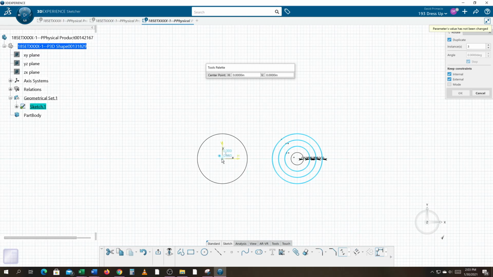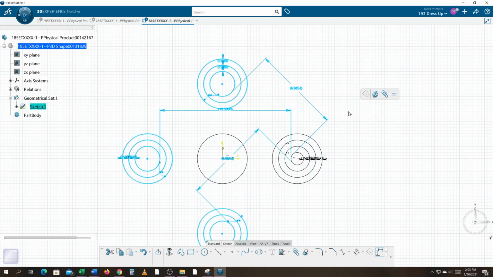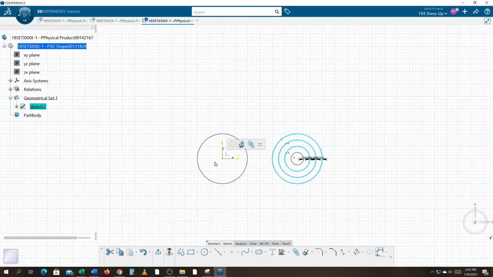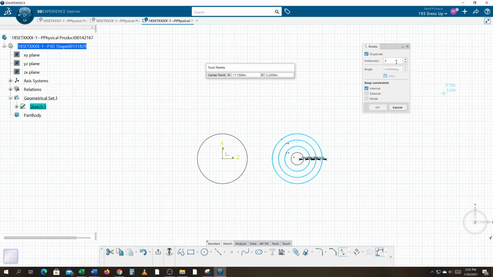About this point, 90 degrees. Select OK. See how it did those dimensions? I'm going to hit undo and rotate. That's because I had external on. So I'm going to remove external, and then that way it'll only keep the internal holes dimensioned. Selecting here at this starting point, 90 degrees.